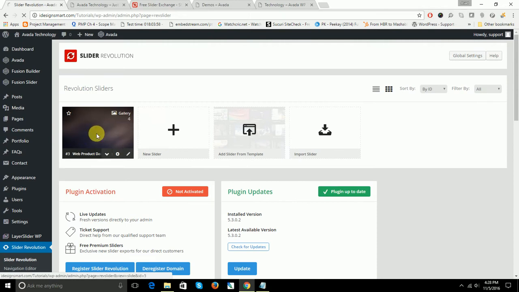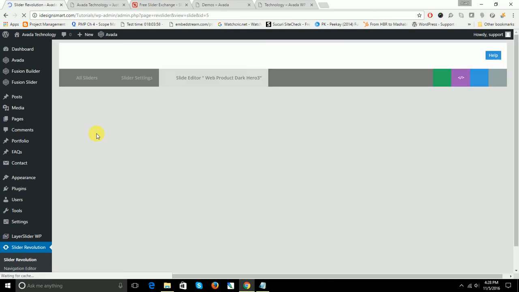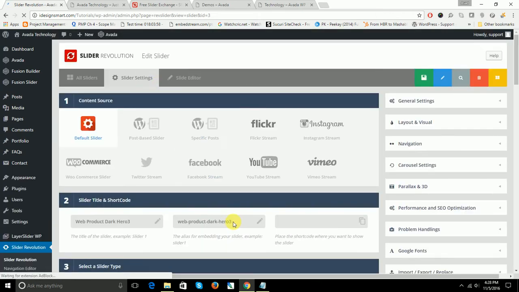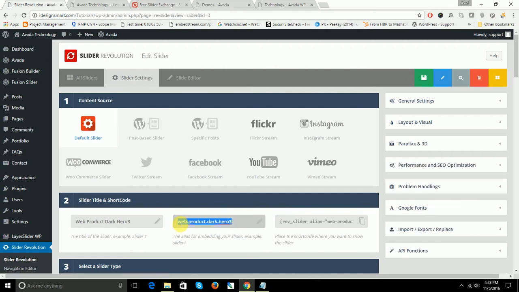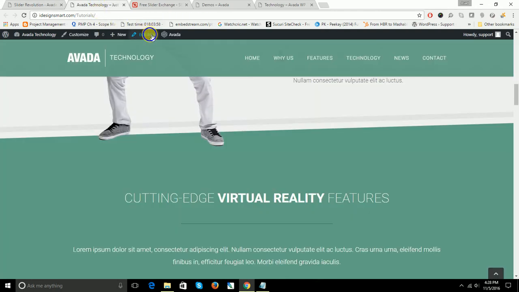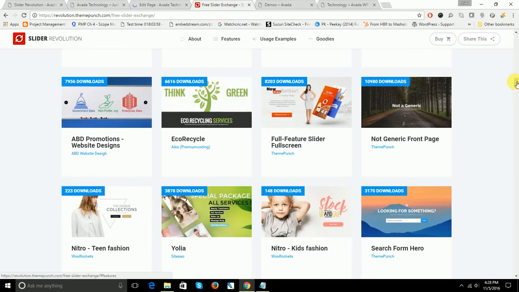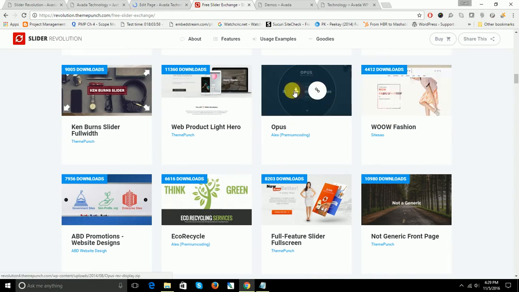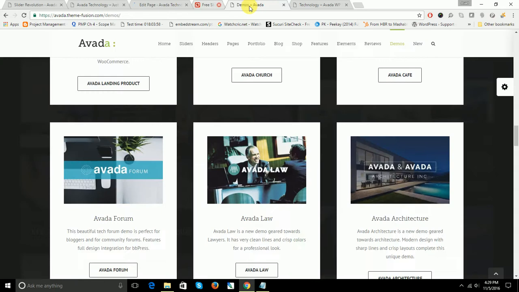I want to know what the short code is for this, so I can put that on my page. So I will click on the slider settings here and I will grab this alias. So I will grab that alias and then I will go right back in my page. Similarly, you can download any slider that you want by clicking on this download icon. So now I don't need this window, so I just close it.